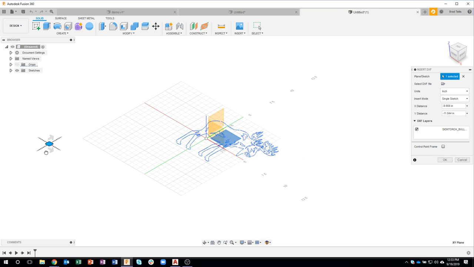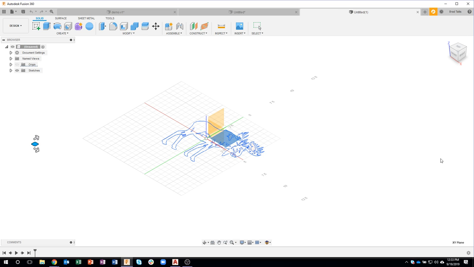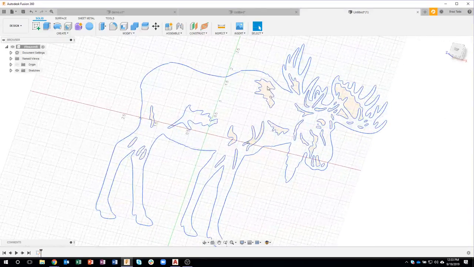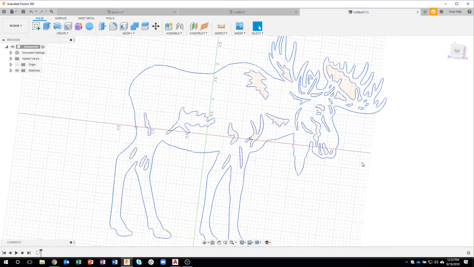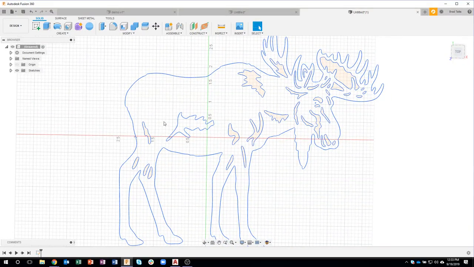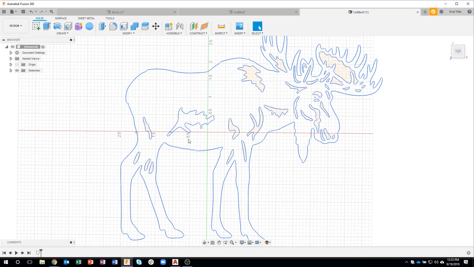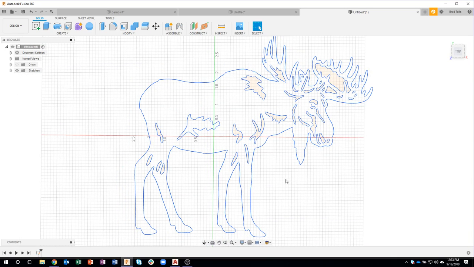So I'm just going to move it sort of to the center there and say okay. Again, it's thinking. Now you'll notice in this example, if I zoom up here, some of the patches are shaded in with that tan color, but the rest of the moose and this patch here are not. So there's something wrong with this particular profile, okay?